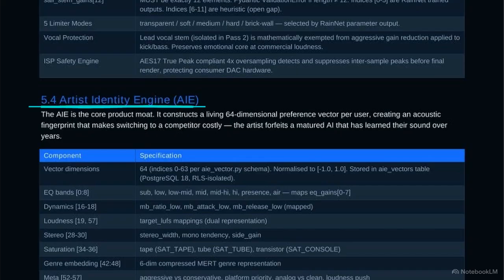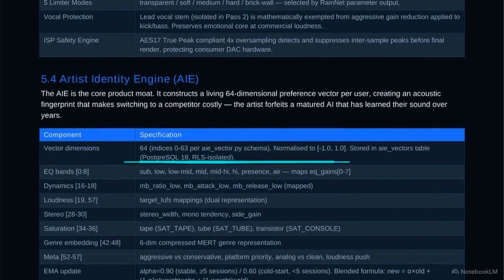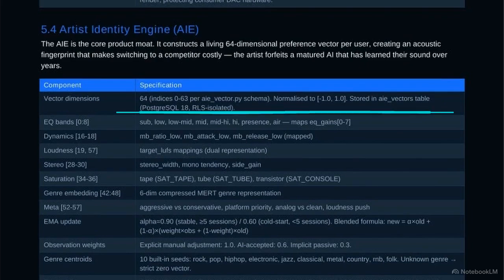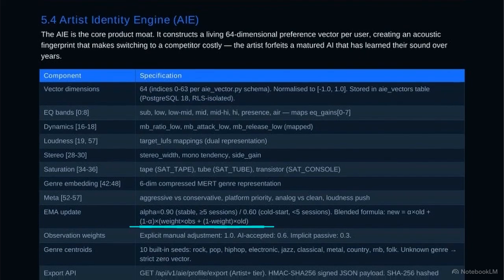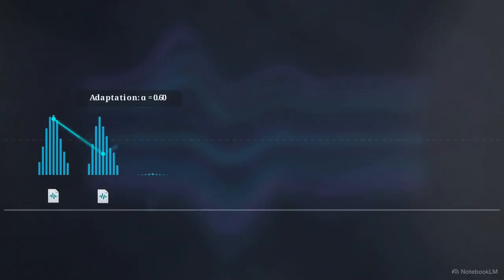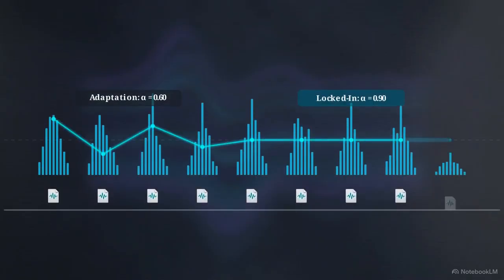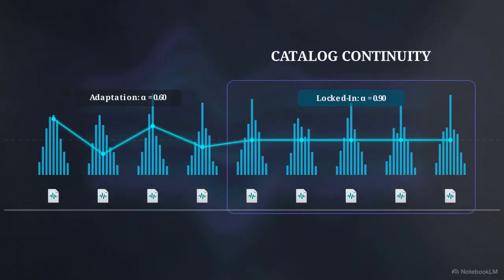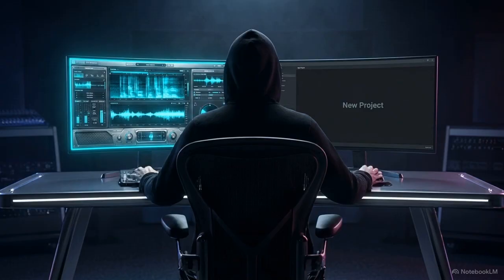Will relying on AI homogenize your sound? To prevent this, RAIN uses an artist identity engine. The specifications detail a 64-dimensional fingerprint unique to your account. Using an adaptive update formula, the engine continuously tracks your preferences across multiple sessions. The AI matures alongside you to protect your specific sound, guaranteeing catalog continuity across all your future releases. Switching to a competitor would mean abandoning an AI that already knows exactly how you want to sound.